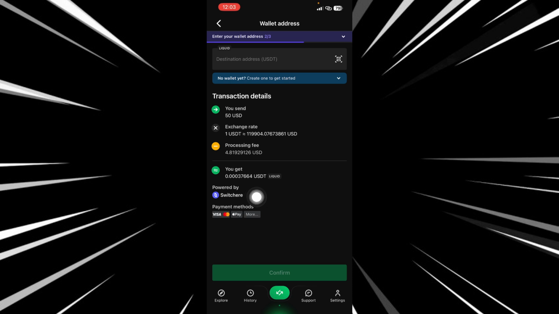Okay, and then here you can choose any of the payment methods that are available for you, hit confirm, and then complete the transaction. In that way, you'll be able to buy USDT on Changelly.